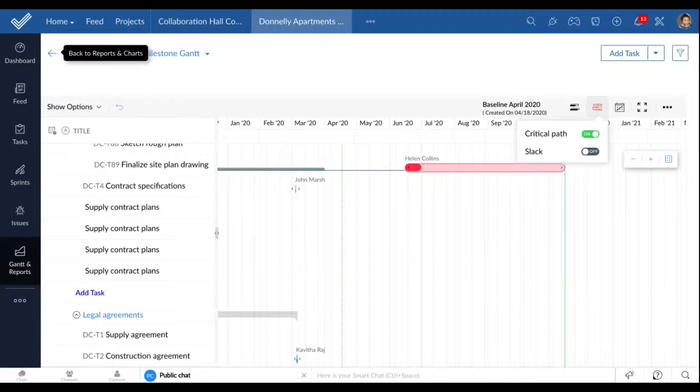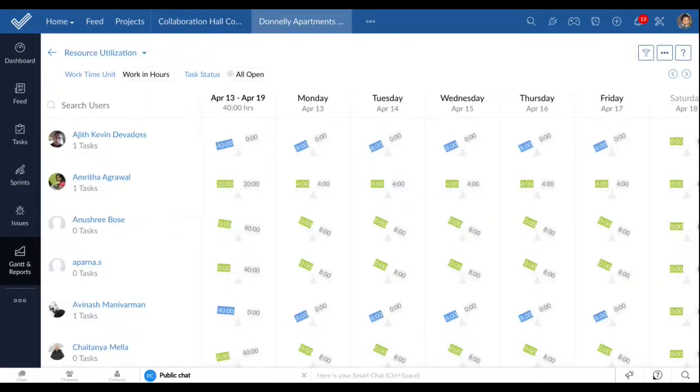So that is with the Gantt charts. We have covered almost all the topics on a Gantt. And now it is time to learn about resource utilization.